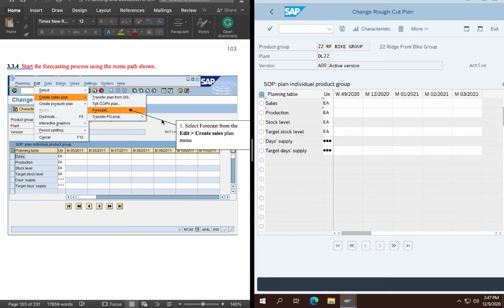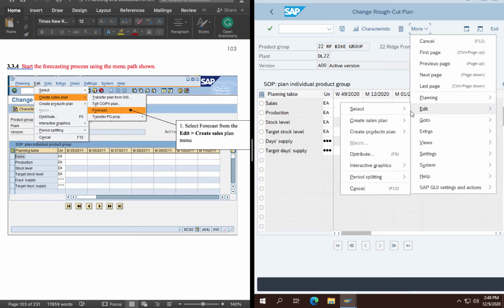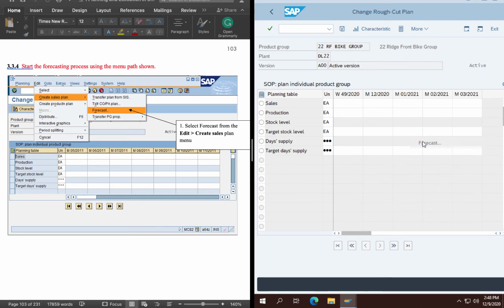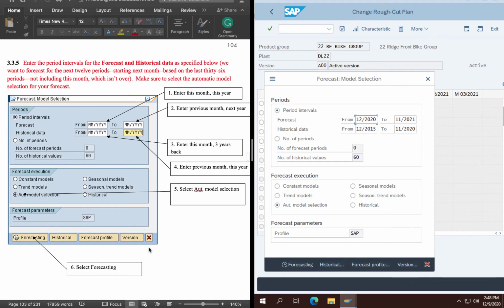So let's first start the forecasting process using the menu. So we go to menu, and then edit, and create sales plan. The screen is a little bit different, so I hope you understand that. And then go to forecast right here. Okay, you've done that. Then on the next step, here we have to enter the data.